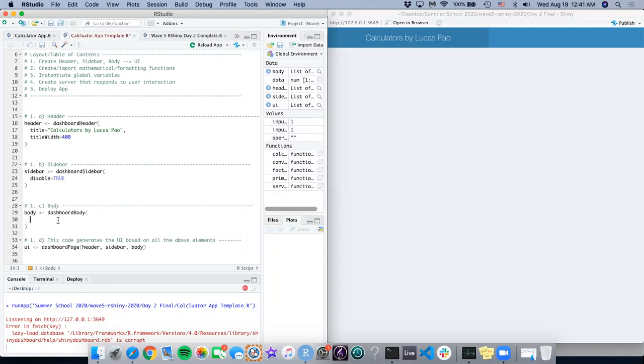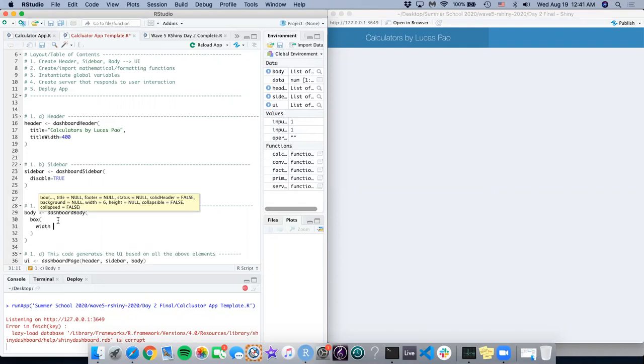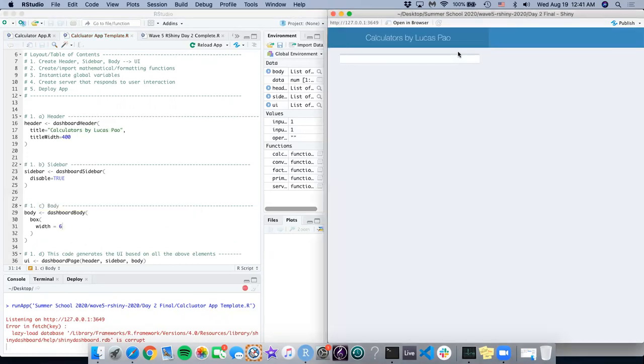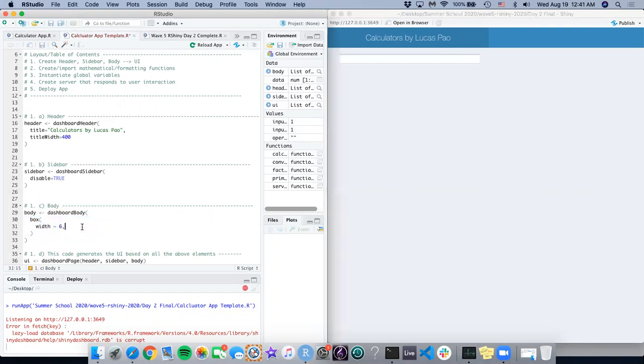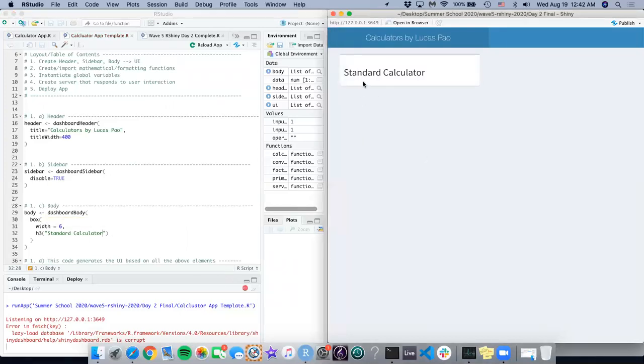Okay, and now the main part of the calculator is going to go into the body. First we're going to create a box. Set the width equals 6. We're going to add a title to it, just an h3 tag, and say standard calculator. Okay, and now under this, we're going to create an input, then an option for operations, and then another input, and then we're going to hit compute. And when you hit compute, it should display the message of the inputs and the result.